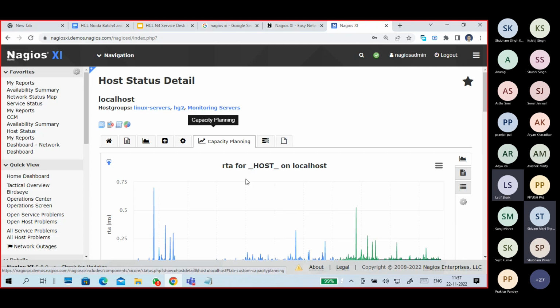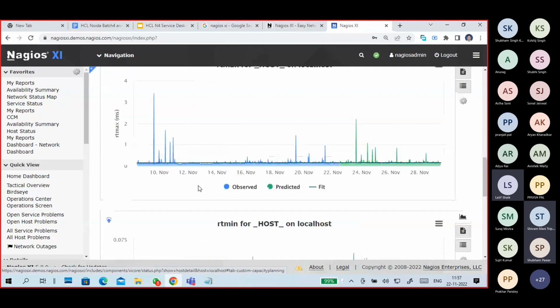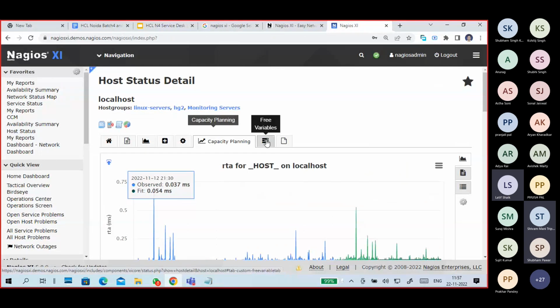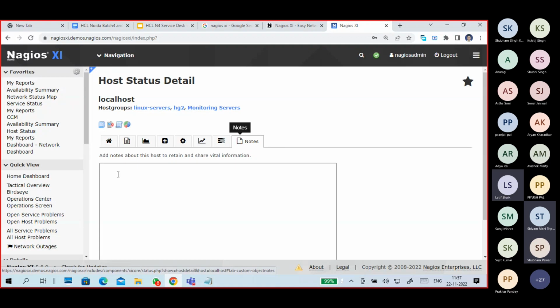You can check the utilization of the CPU, and whether it requires any capacity improvement based on the graphing. It is only while working that you will understand. Free variables, nodes: you want to add any node for this host.